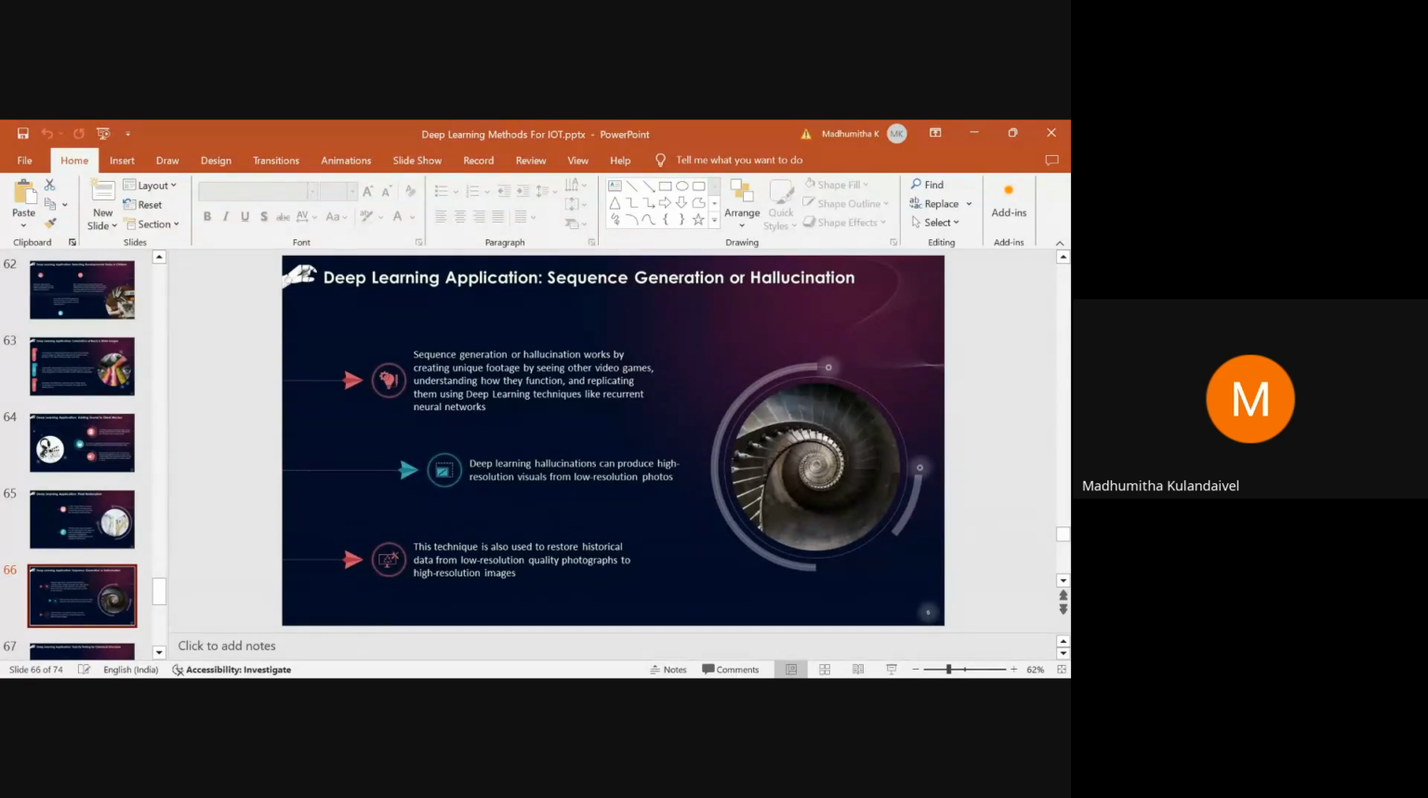Next, this deep learning application is also used in sequence generation or hallucination. The generation or hallucination works by creating unique footage by seeing other video games or how they function, or replicating them with deep learning techniques like recurrent neural networks. So this deep learning hallucination can produce high resolution visuals from low resolution photos. This technique is also used to restore historical data, converting low resolution quality photographs to high resolution images.